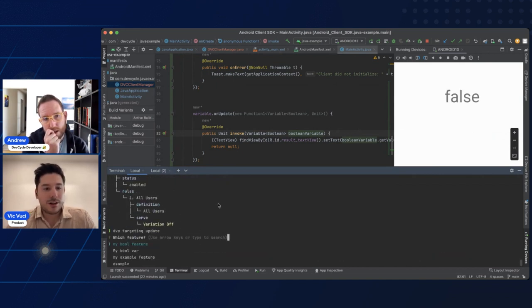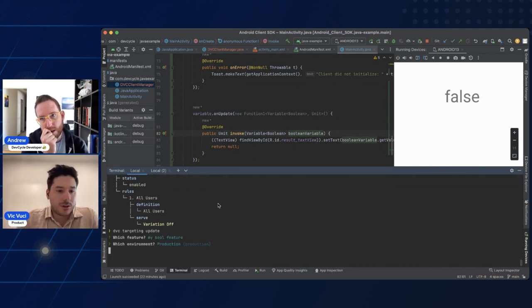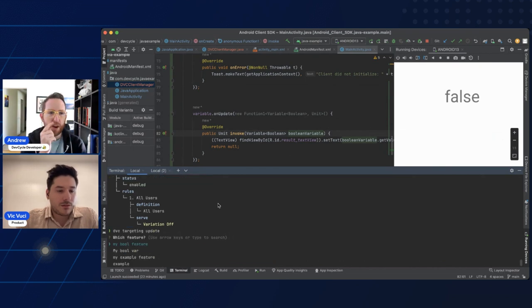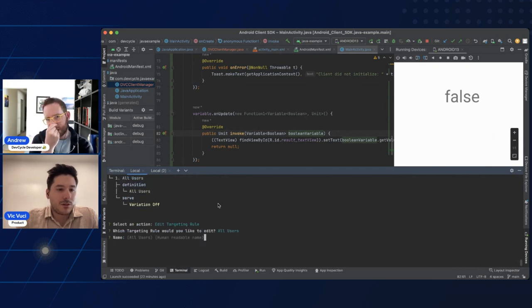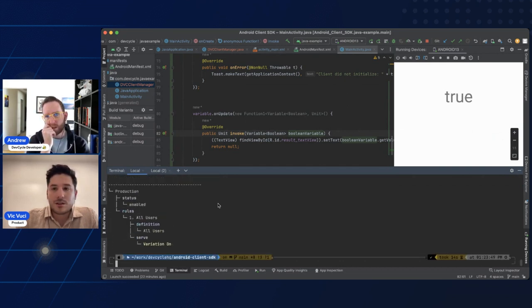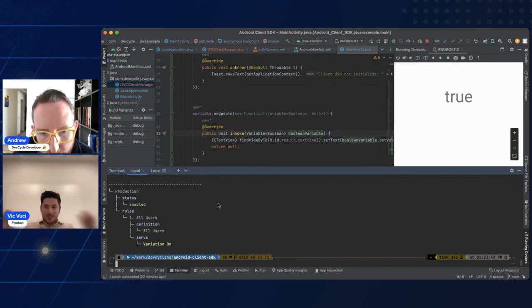Let's do that again. We're gonna now do my feature, production, targets. Oops, my bad. CLI is very much winning this challenge because right now, to date, I have yet to be able to turn a thing live on and off. Edit targeting rule. We're gonna serve variation on now. Okay, it works.